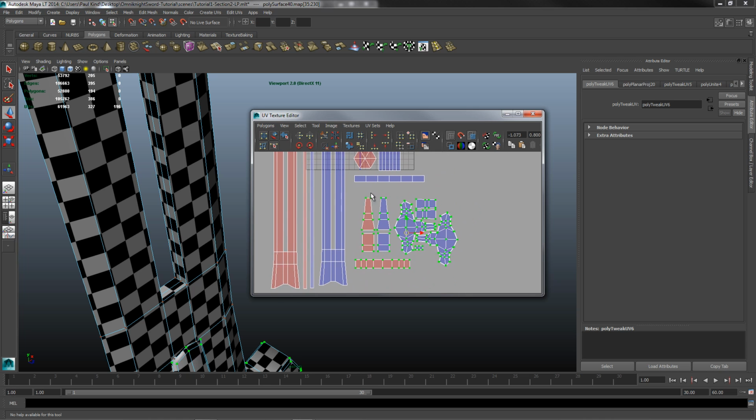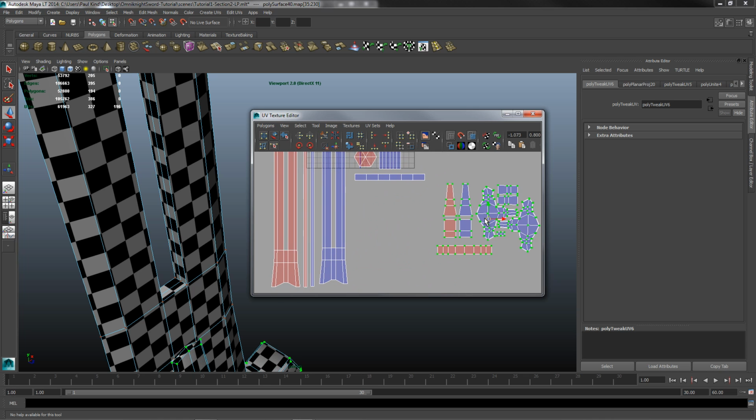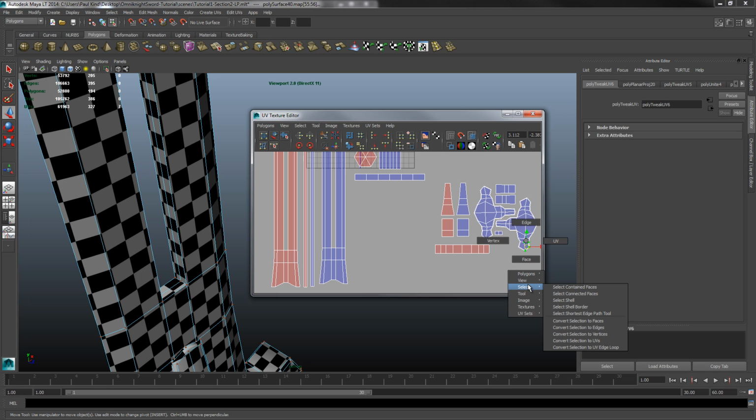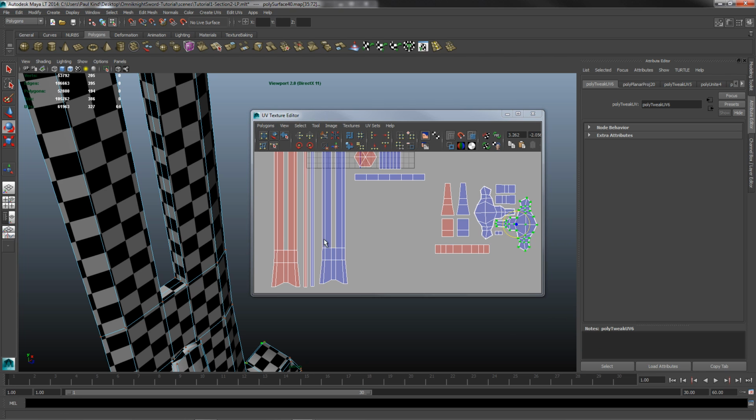So I think what I want to do actually is I'm going to right click, select shell, rotate, and I'm just going to rotate this guy 90 degrees, and I want to put on discrete rotate.